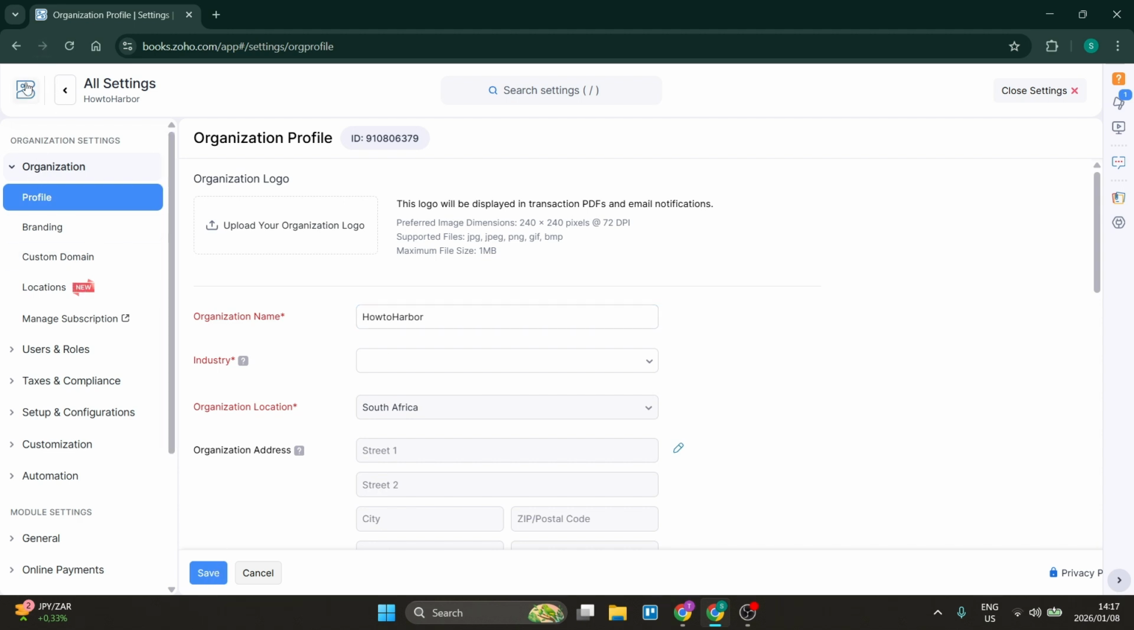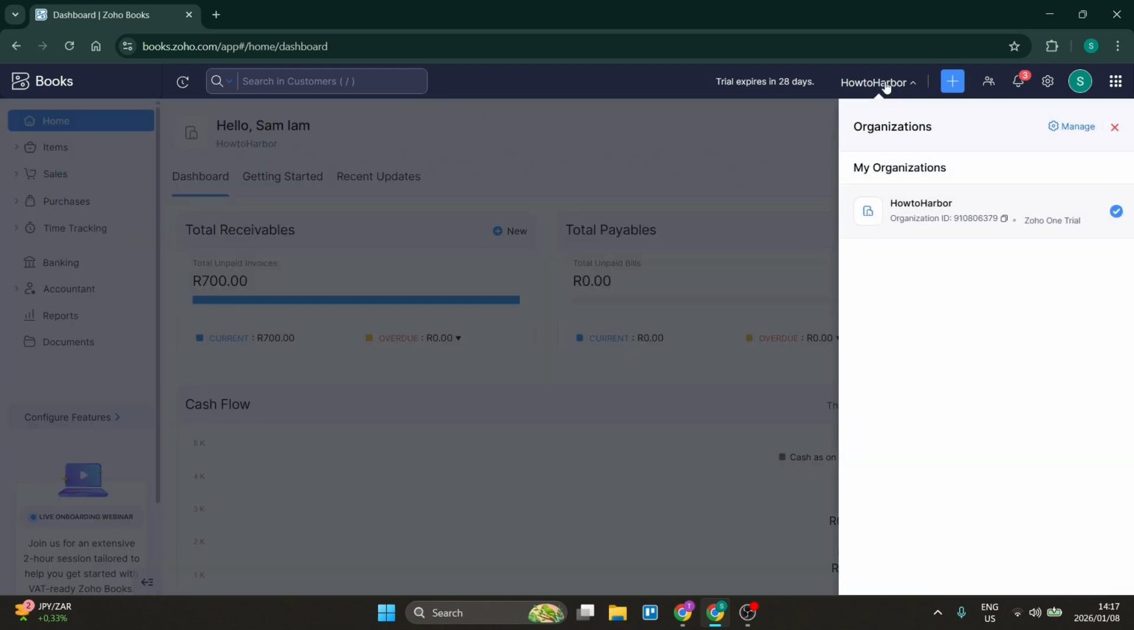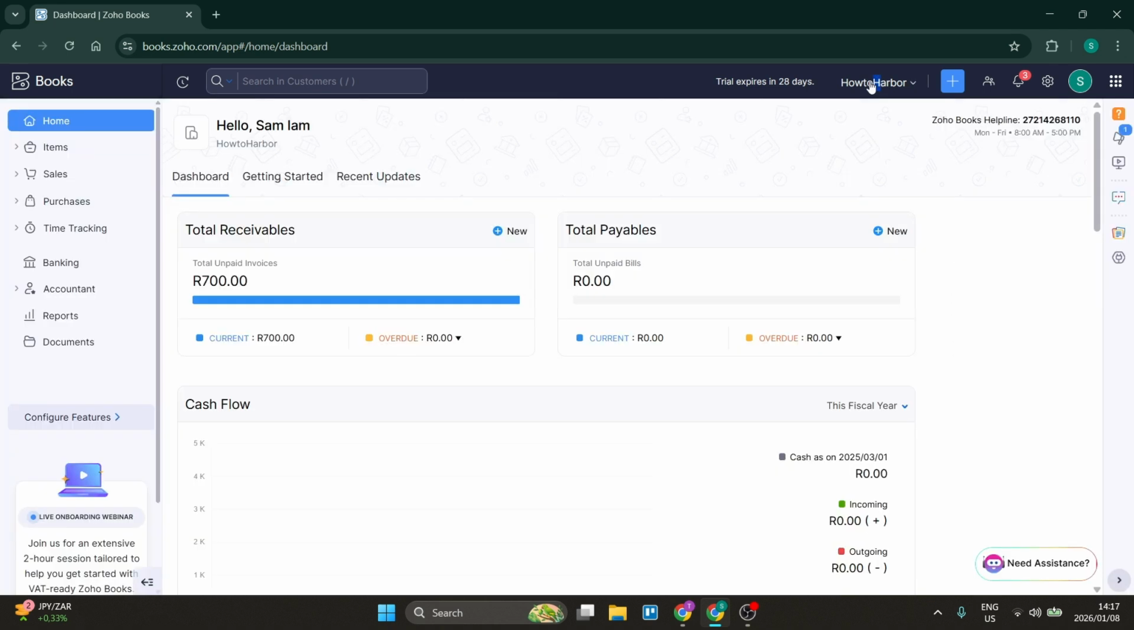Now, once you've done that, you'll be able to actually see over here where it says your organization name. You can drop this down and it'll be a list of all of your organizations. You can just click on each one of them, and that's the one that you'll be working in.